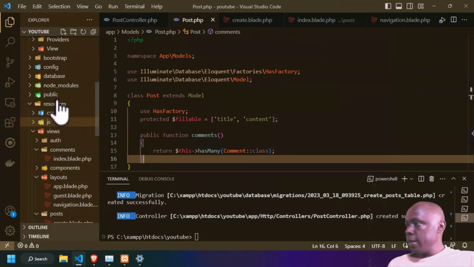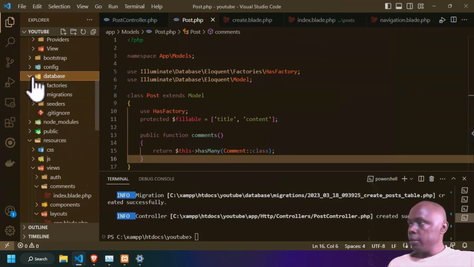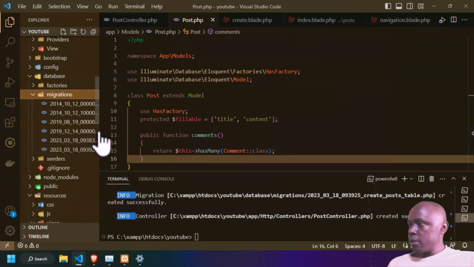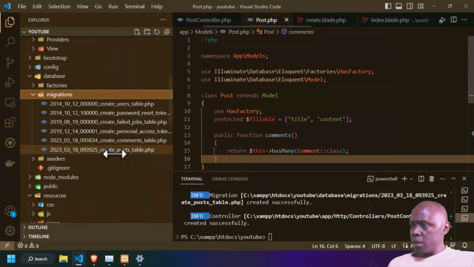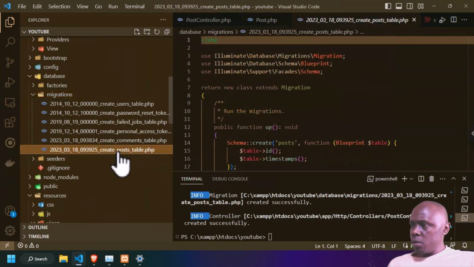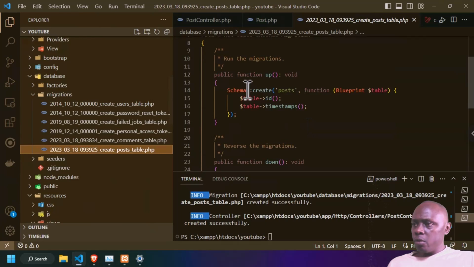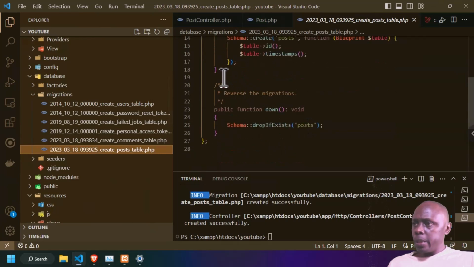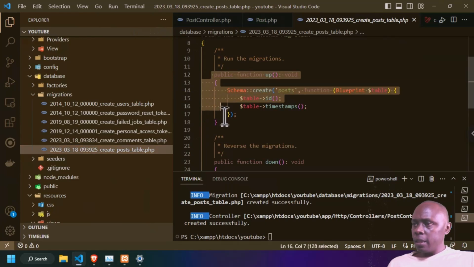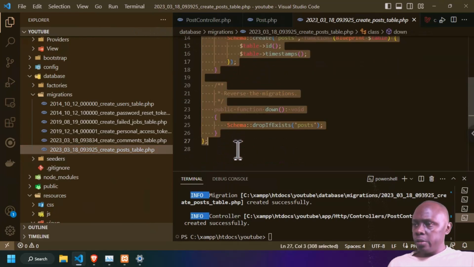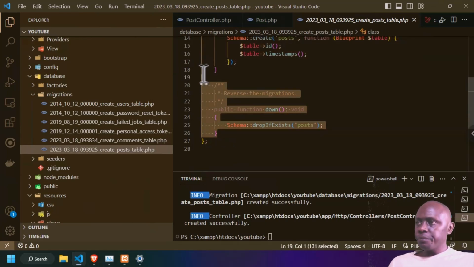Migration is within the database folder, and then under the database folder we have the migrations, and then you're just going to look for the migration create post. Okay, so that is it. That is what you're going to add. So you can see we have the up and down function. So what you can do is copy the classes and then replace it with the ones that you got from ChatGPT.